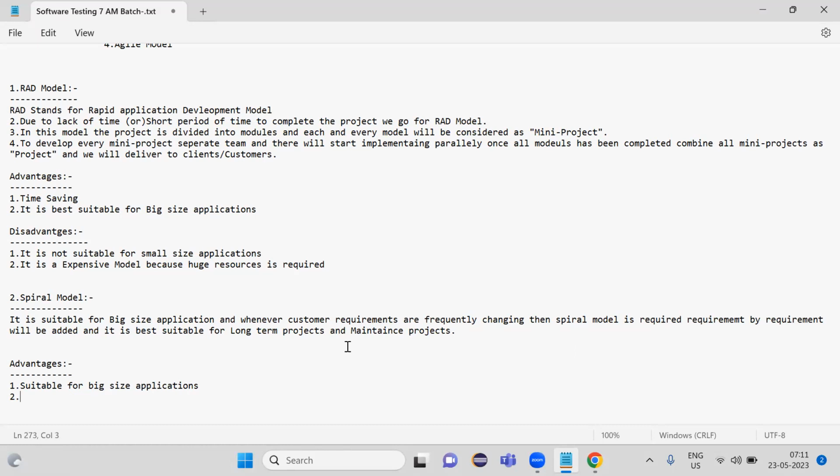Okay, every day you are getting new requirements? No, no. You are getting one requirement after 3, 4 or 5 months. That too you don't know. If it is popular, then you know. Yes or no? Yes. Okay. It is suitable for maintenance projects.